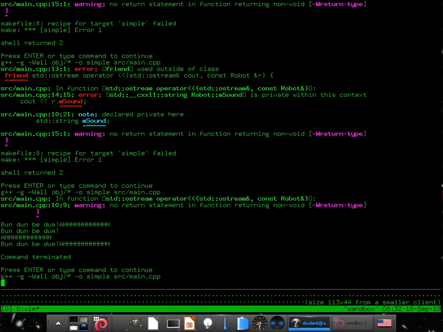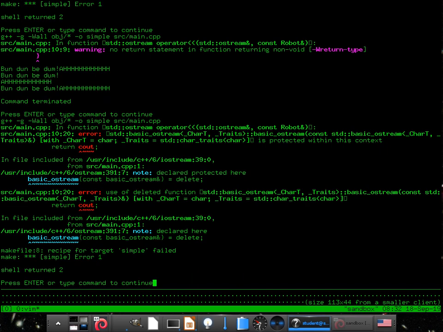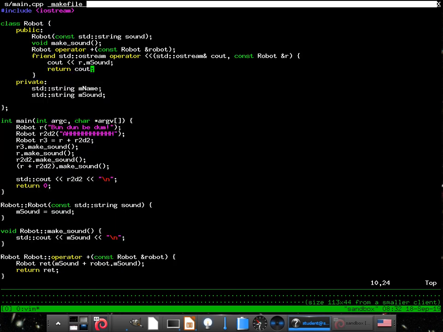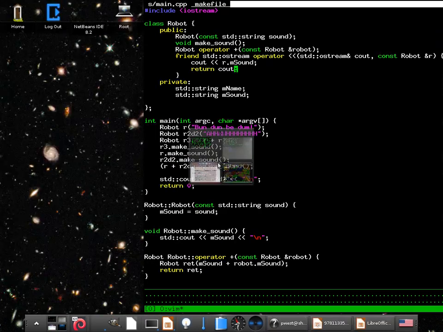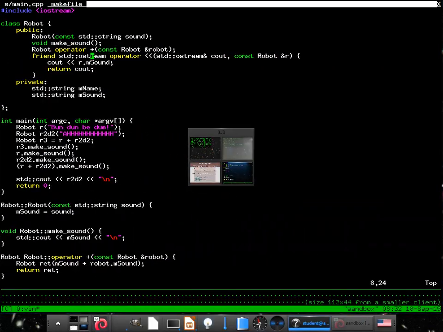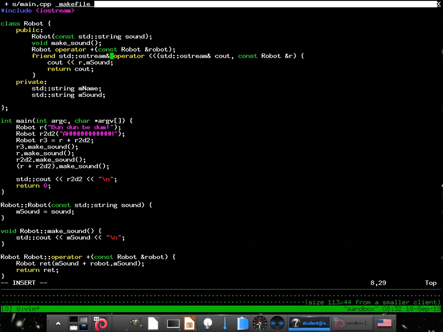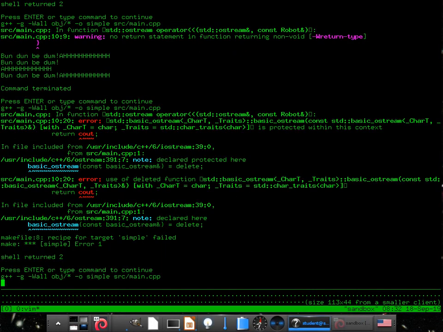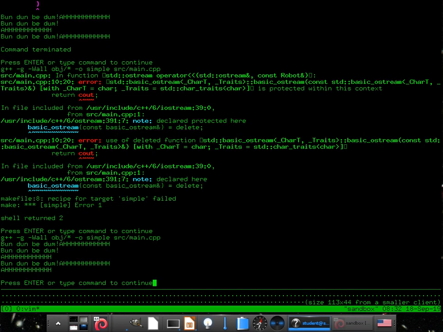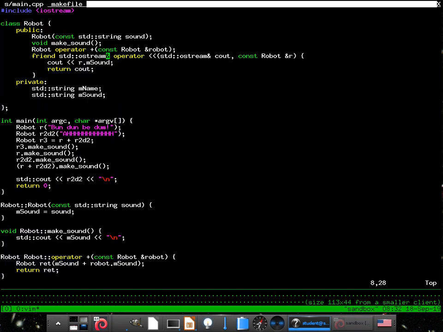Guess we return cout. Not gonna like that. It is protected within this context. Did I miss a syntax? Oh yeah, ampersand. Wow, hey, that was long and confusing. I recommend against doing this. Hopefully you just saw why.